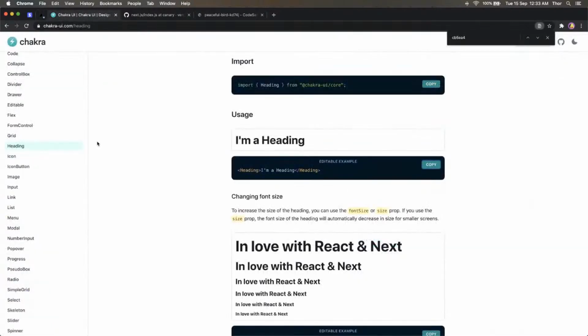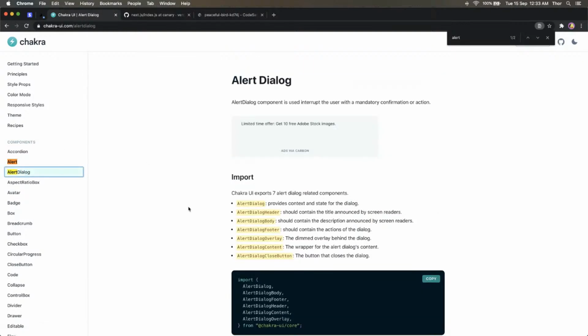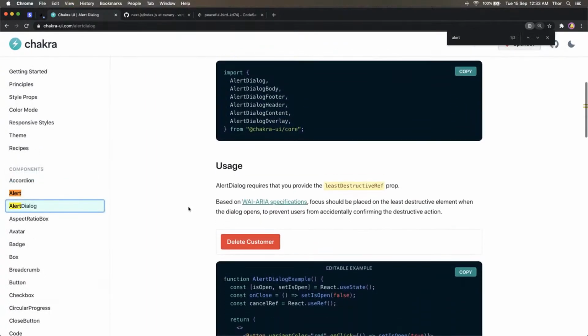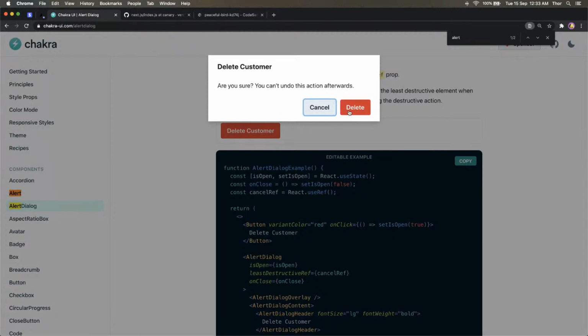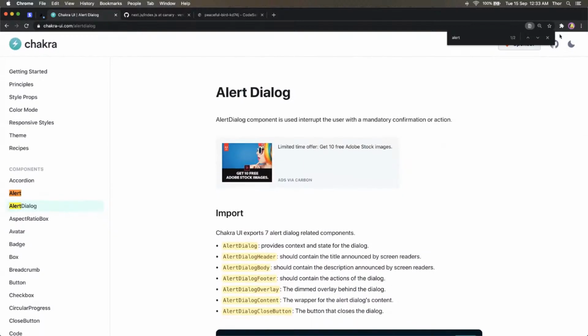Do we have an alert? Oh yeah. Oh nice. We have an alert dialog. Maybe let me zoom in here a little bit. Alert dialog. Nice. Delete. Cancel. Cool. Very good. Very good.